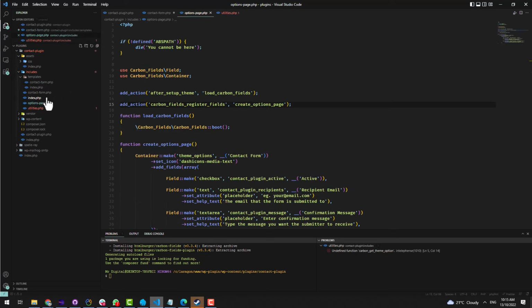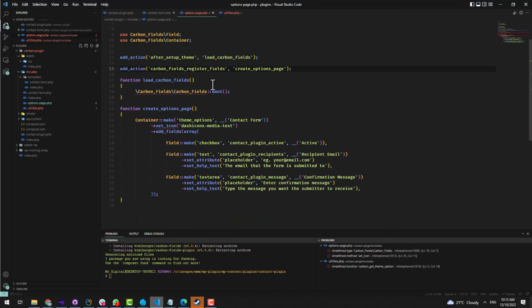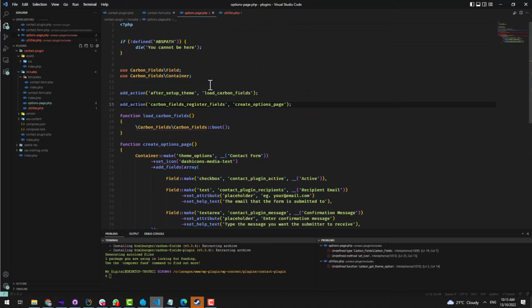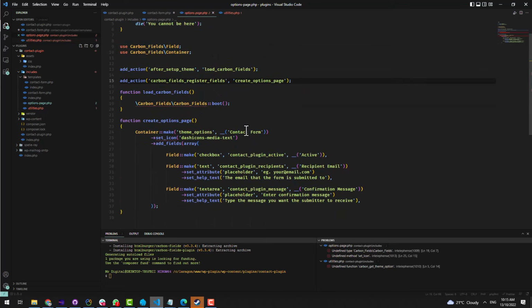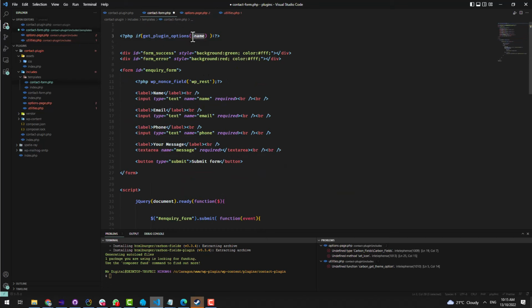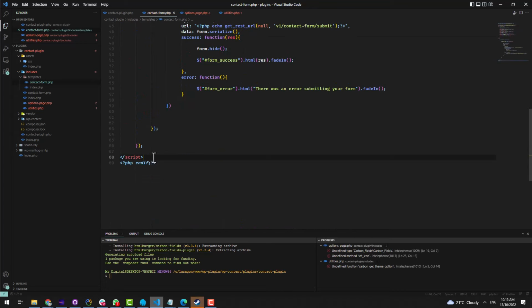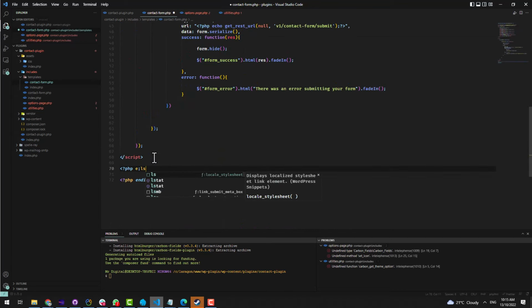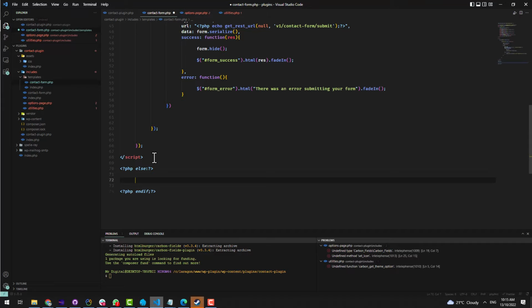Let's go to our options-page.php, and we need to make sure that we use the correct key. So in this case, it is contact_plugin_active. Let's put that in there. So if it is true, then show the form. If it's not, it's going to show nothing. Or we could do something like PHP else, this form is not active.